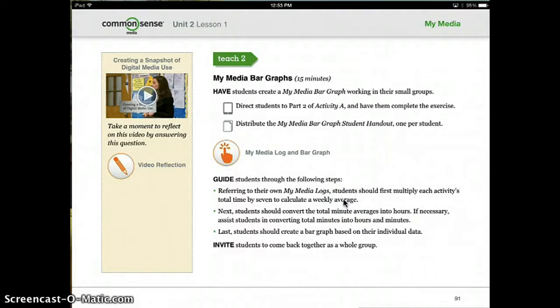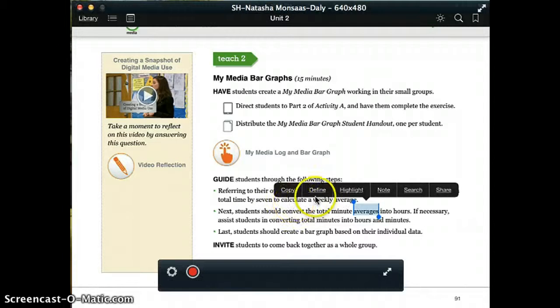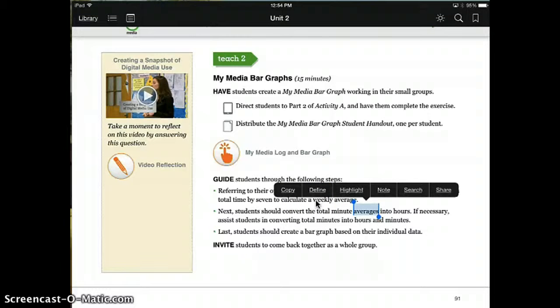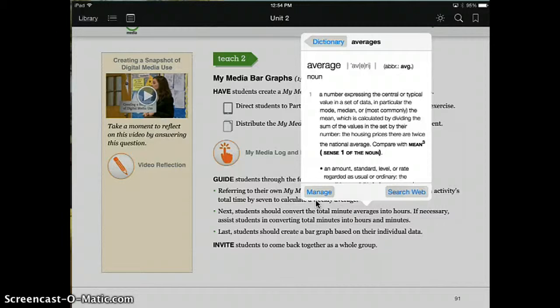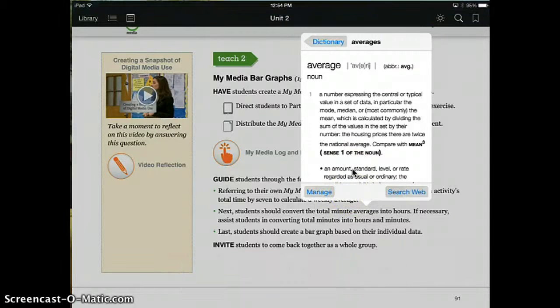Students can also double tap and they can do a couple things. They can define a word, which is great for students when they're doing their choice books, that quick option to define a word. So if we click that, we'll pull up the dictionary definitions of averages. If we didn't like those definitions, we could certainly search the web.